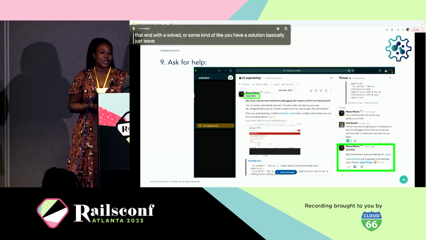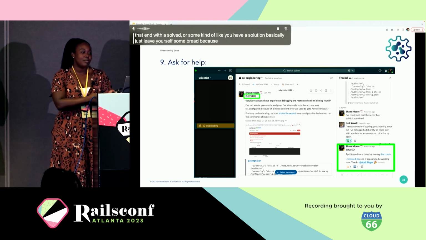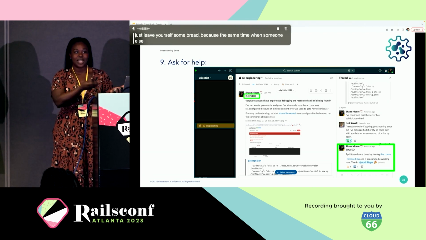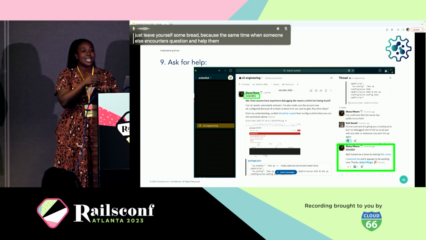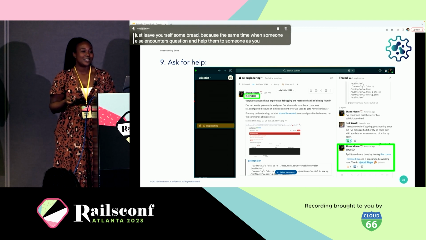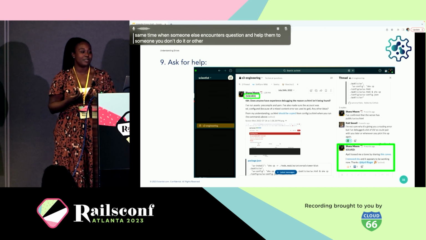Basically, just leave yourself some breadcrumbs because this saves a lot of time when someone else encounters this error and finds your question in thread. It helps them to solve it a lot quicker. And a lot of times that someone is you. So if you don't do it for other people, do it for yourself.